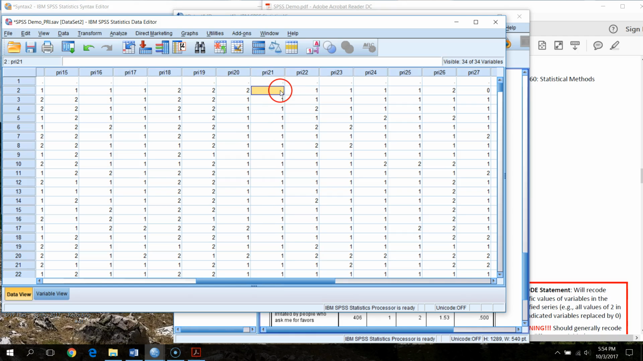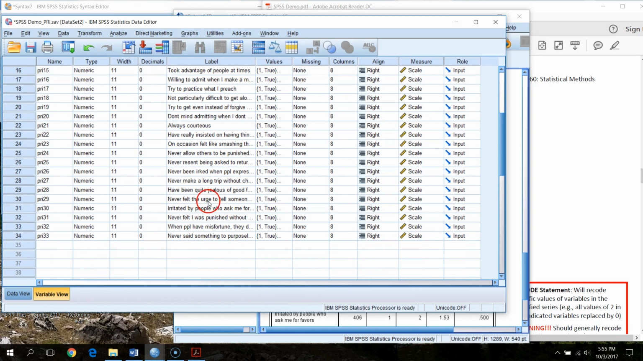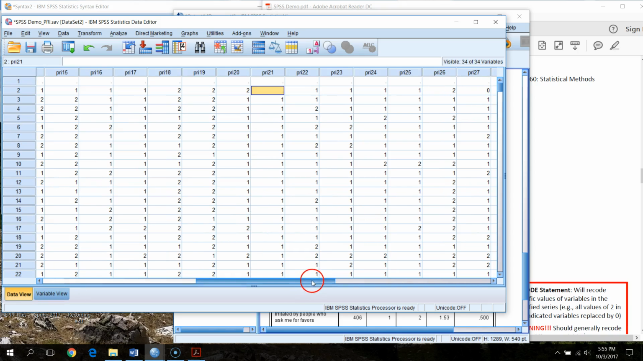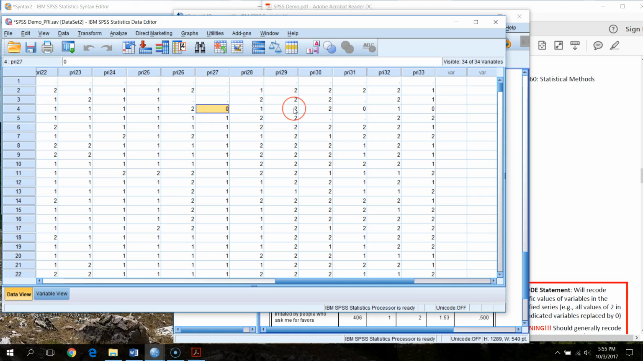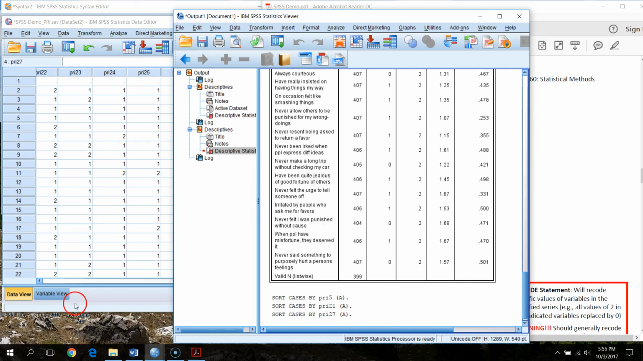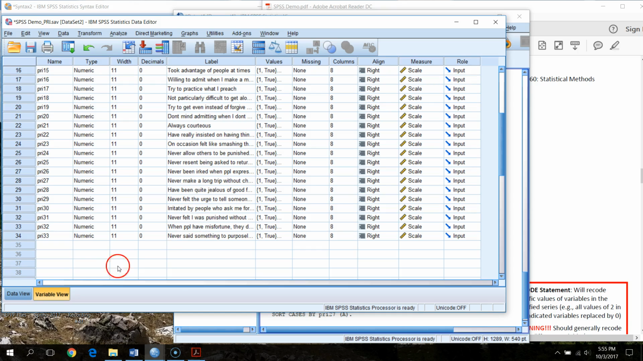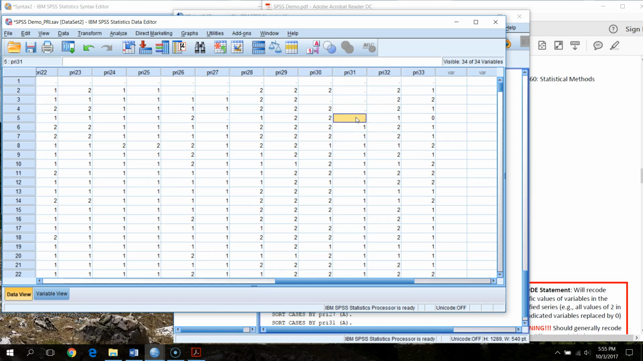Sort that. All right. "Never make long trips without checking my car" is PRI 27. Okay. And again, I'm just right clicking and then hit sort ascending. Get rid of that. And then "never felt I was punished without cause" is 31. And then there was one on our last variable here. So we're sorting here. Okay.